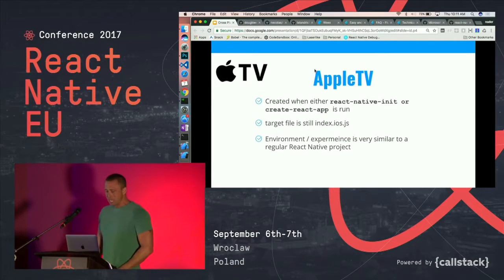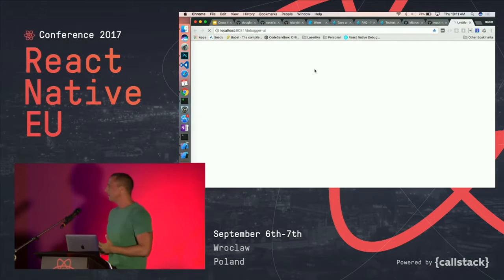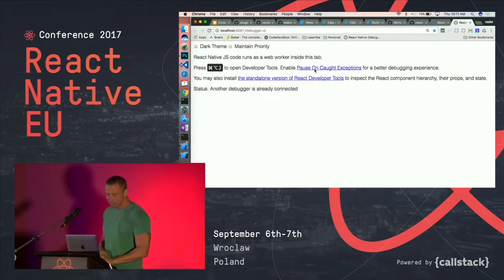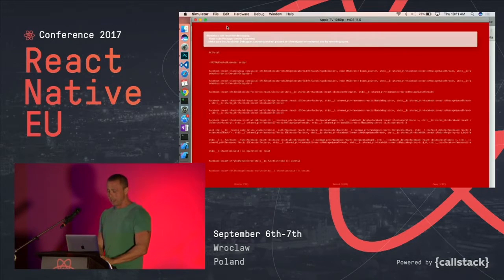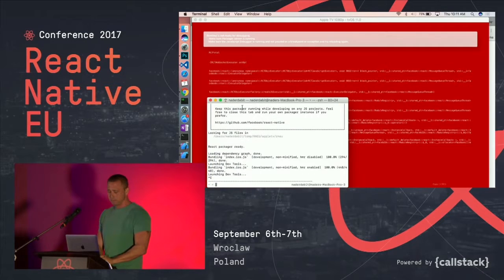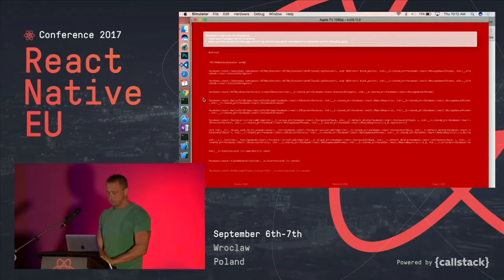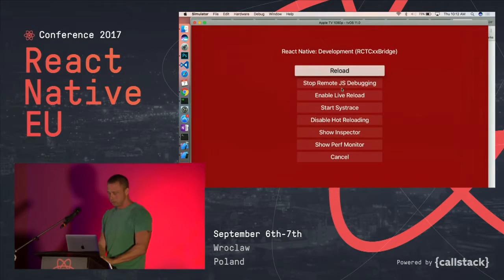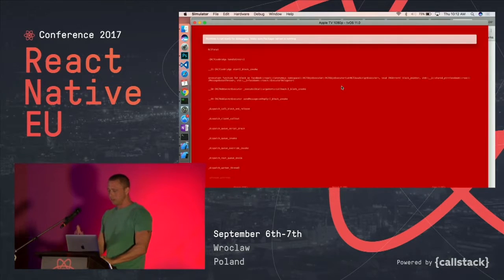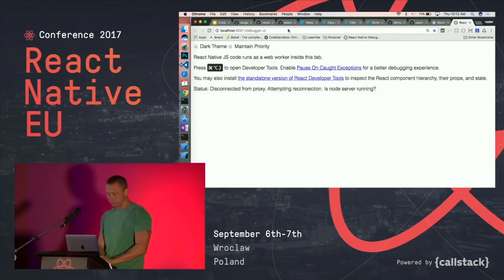It's already there. The target file is still index.ios.js, so everything you write in your ios.js file, like you've been doing, just works. The environment experience is very similar. You have the debugger, you have the simulator. Instead of running a regular simulator, though, you're running this Apple TV simulator. Looks like I have an error. And also, the mouse events do not work.